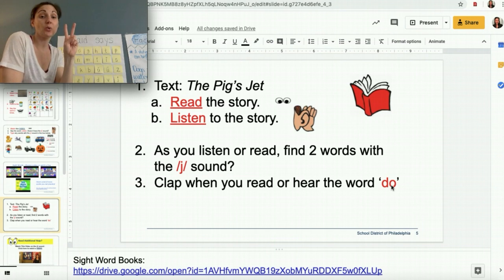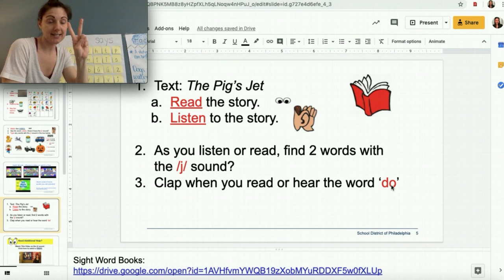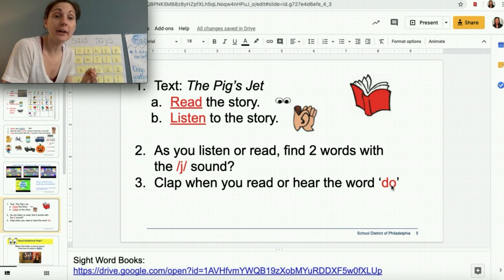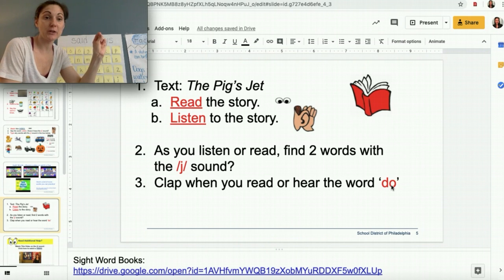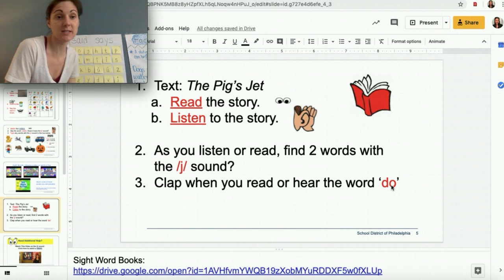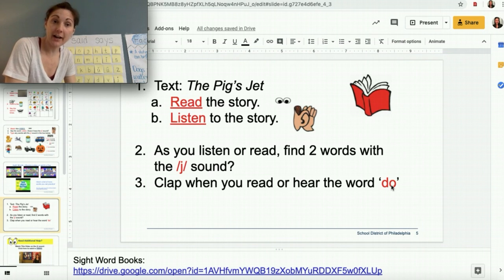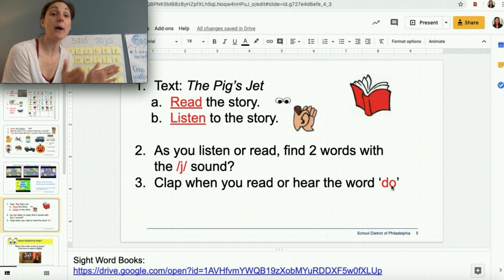You're going to find 2 words with the j sound. And if you have a highlighter at home, you could highlight those words. If you don't, you could use a marker, a crayon, a pencil, a pen to circle those words that start with j. And then you can have someone take a picture and upload it to the Google Classroom. For step 3, clap when you hear the word do. So do is another sight word. So when you hear that word in the story, go ahead and clap. All right, so those are some things to practice.